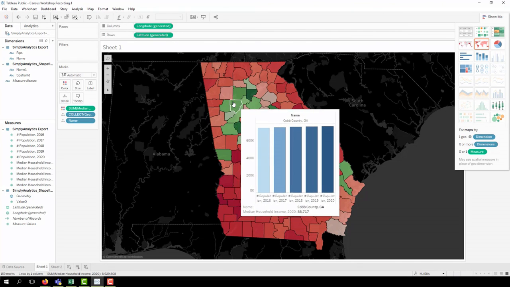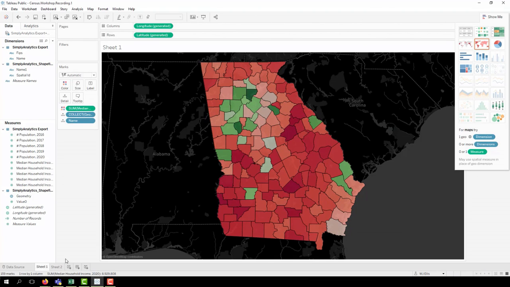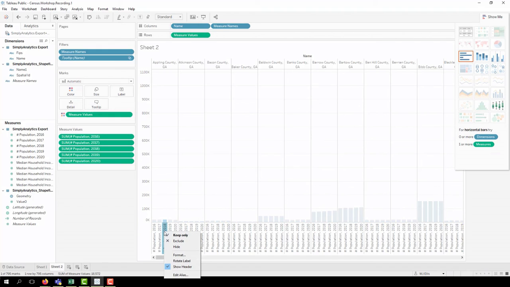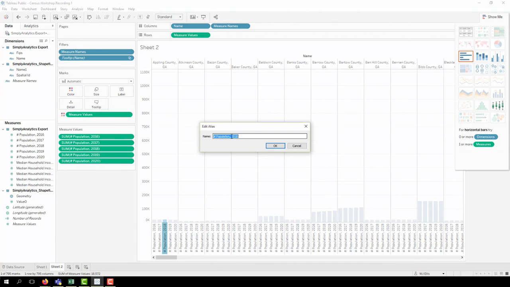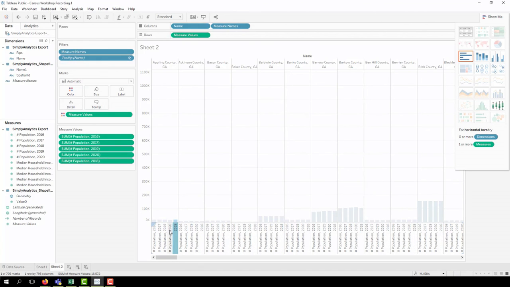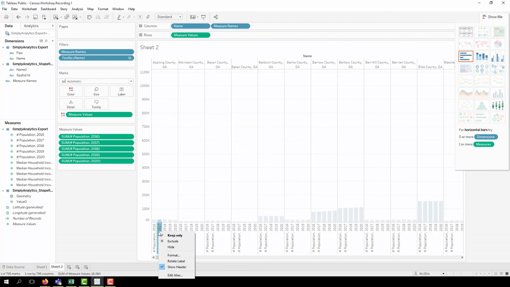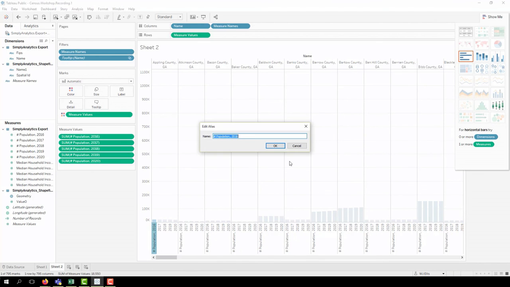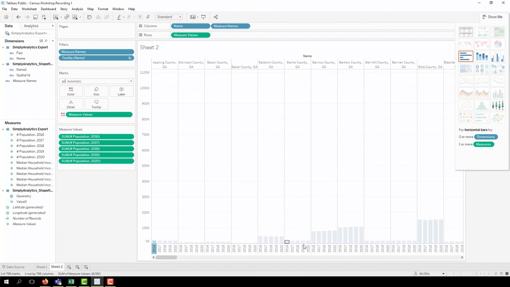For a cleaner view of the population data on Sheet 2, right-click Population Data and select Edit Alias. You can remove the hashtag before population, leaving just the year, example 2016. You can repeat for each year as needed. Go back to Sheet 1 and hover over the map to view those final changes.